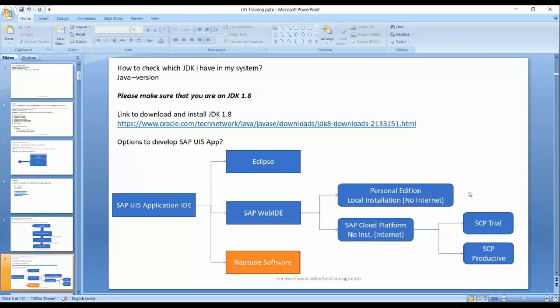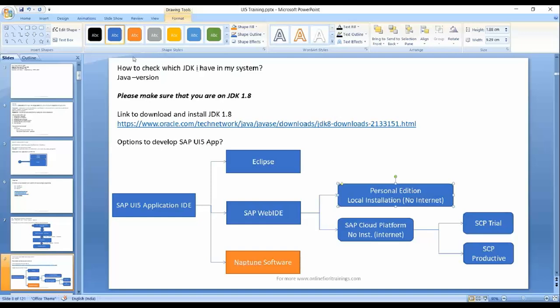According to me, the best option for our training is this one. This is also what I will be using in our training, because I like to work locally. I like to keep my project local. I like to keep everything on my local PC. So whenever I don't have internet connectivity, I can still work. So this is the preferred option, and I will be going ahead with it in this training.